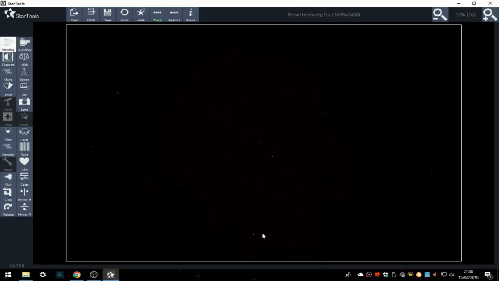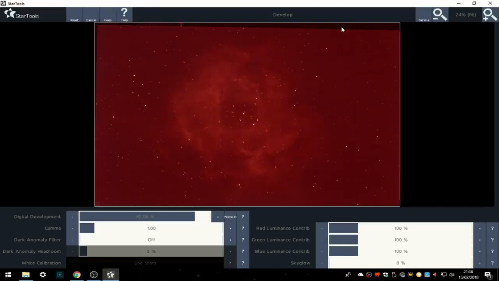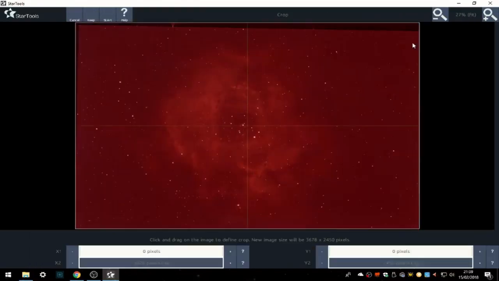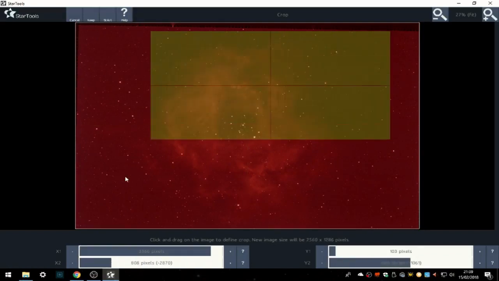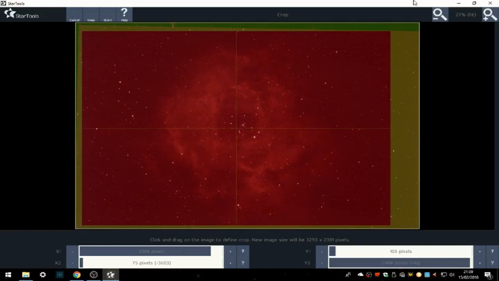Now I need to develop to see where my cropping is going to be to crop out any stacking artifacts. You can see on the edge between the two different sets of data. So I've done that basic develop, and now I'm going to crop the image to cut out all the artifacts. We'll keep that.